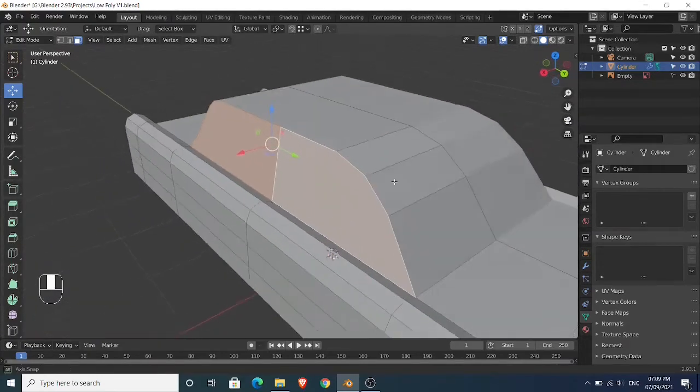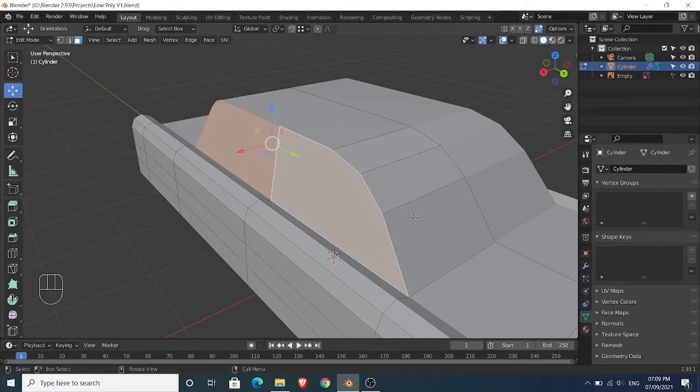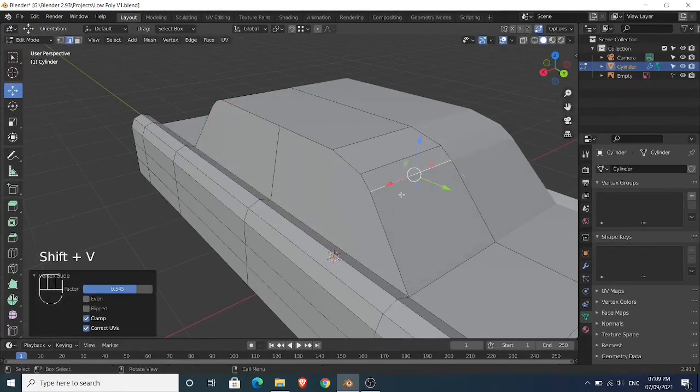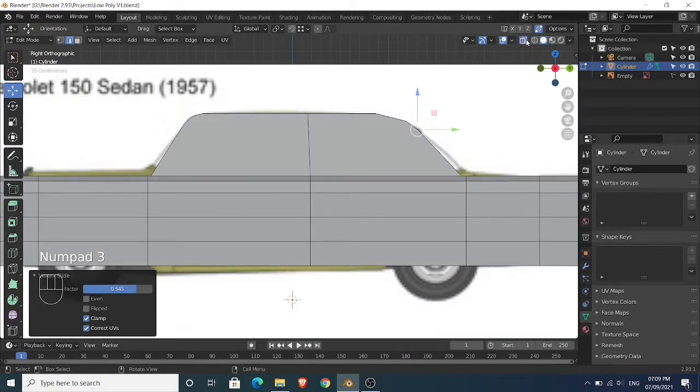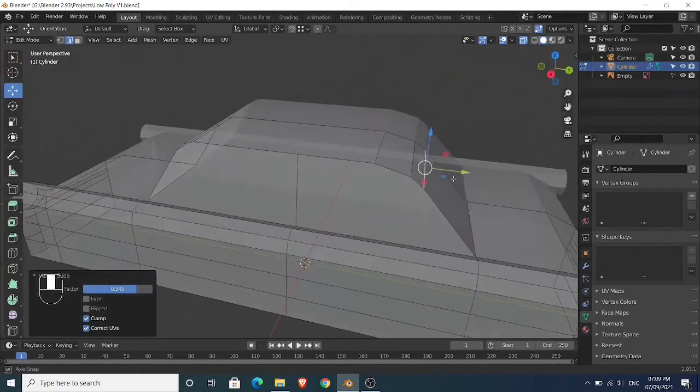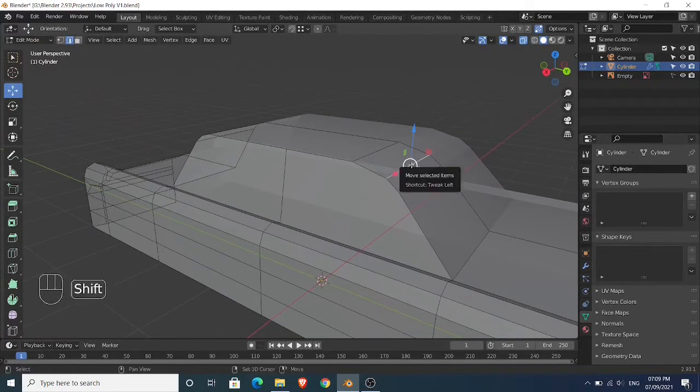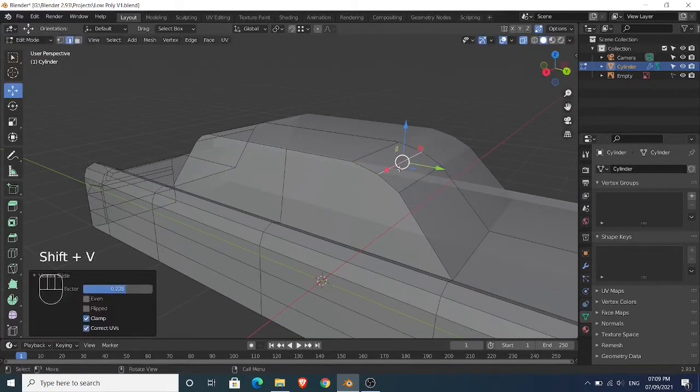Now we will select these faces to create some windows. I'll just select this edge, and by pressing Shift V we just move it a little bit up so that the size would be much greater. It was too small.